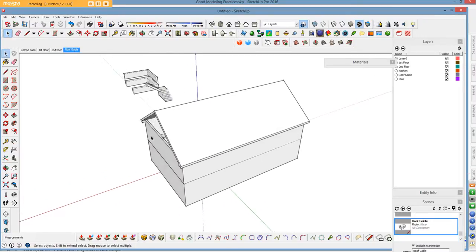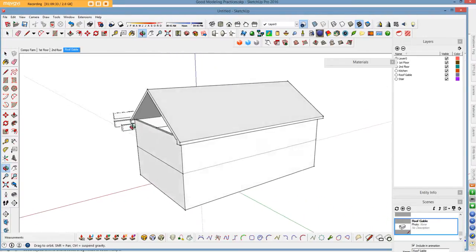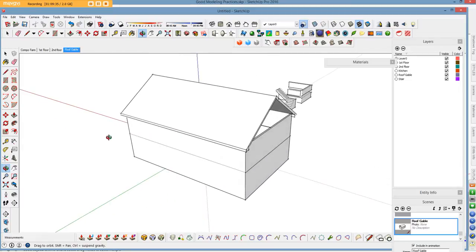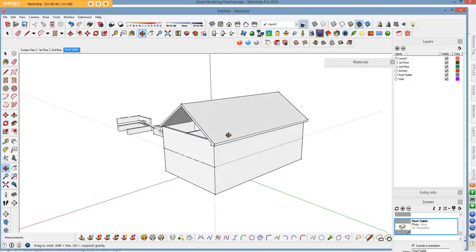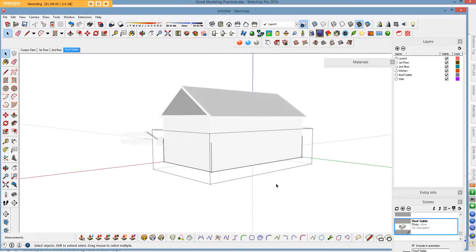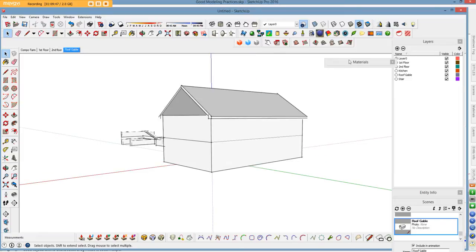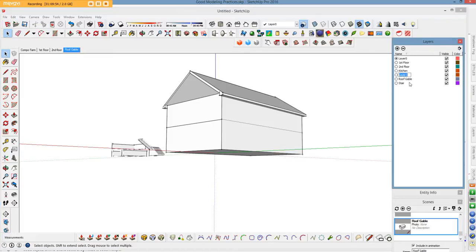Okay, gable roof. That's basically the technique. The nice part with this now is I have the option of adding more stuff. So let's say I work on the first floor. Let's not. Say I want to put a foundation. I'm going to make a layer called foundation. Hit enter and put this on foundation.